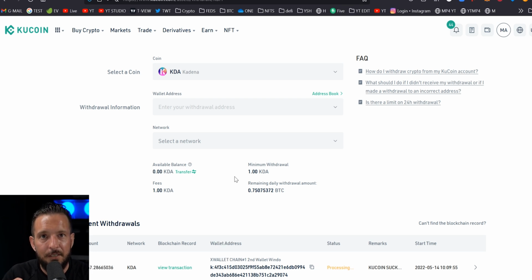By the end of this, the amount of KDA that I've basically given to KuCoin to do these withdrawals will one day probably be worth about 50 to 100,000. Coin Metro, I strongly suggest using. Binance, I strongly suggest using. And hopefully Coinbase will be next.